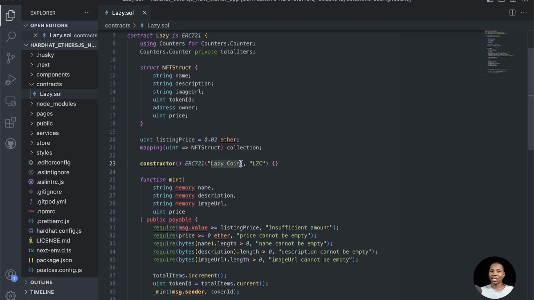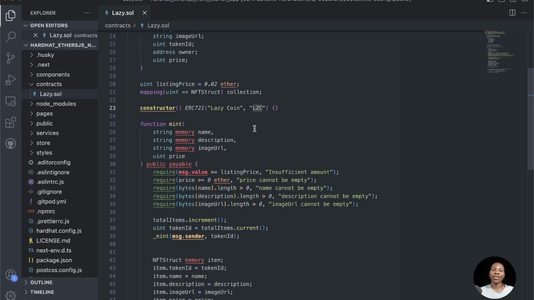as what? The currency name is Lazycoin. And the name of the symbol is LZC, which is lazy coin basically.